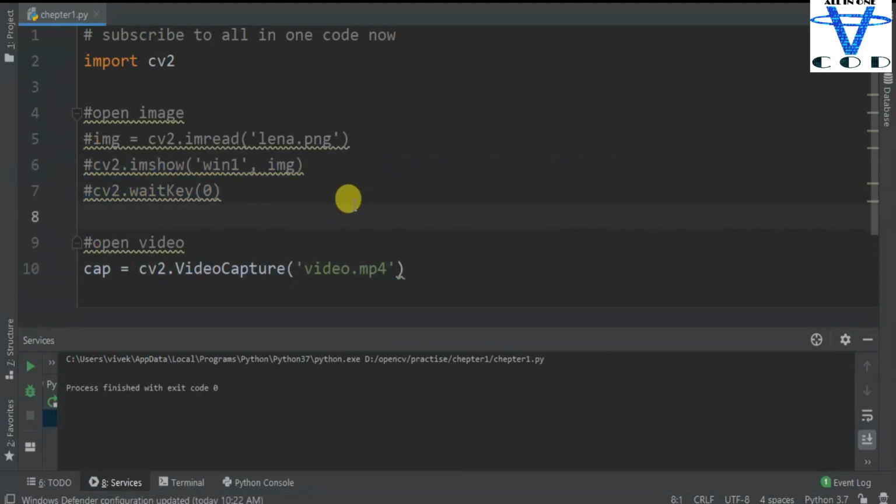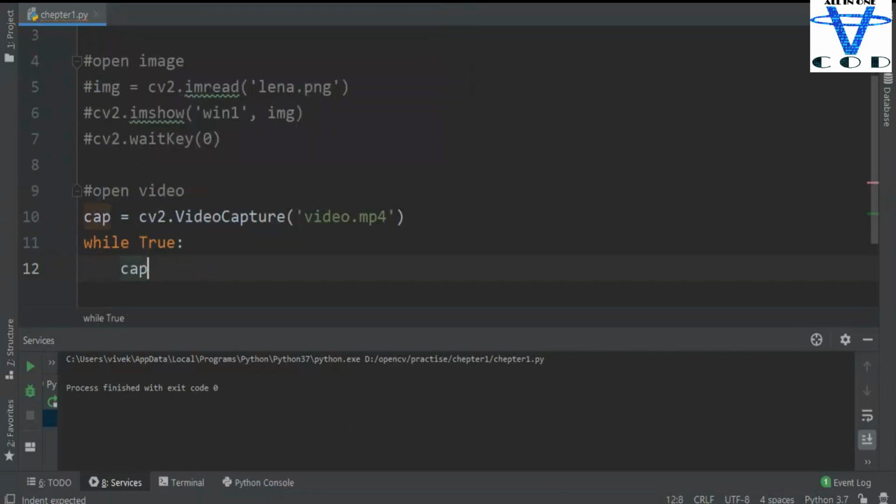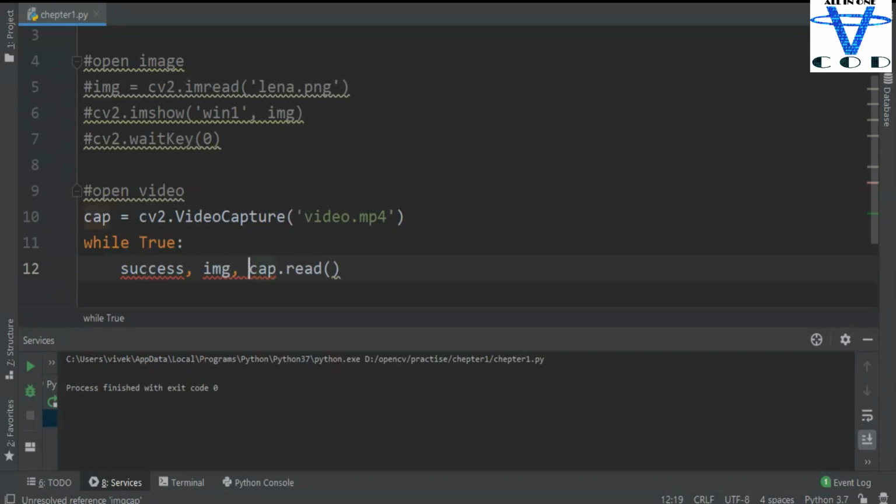Now we have to use the loop for our frame by frame images. So this is my path of video. Now we are gonna take a loop to display all of these images of the video. So we are gonna take the infinite loop, which is while True. Now we are gonna use cap.read. Now cap.read returns two data. The first one is success, and the second one is image, img. We just unpack the success and img.